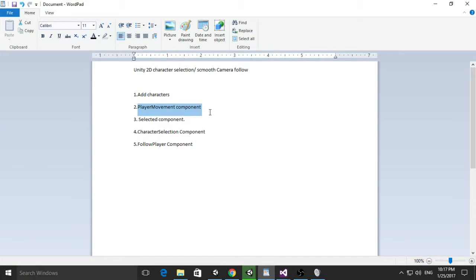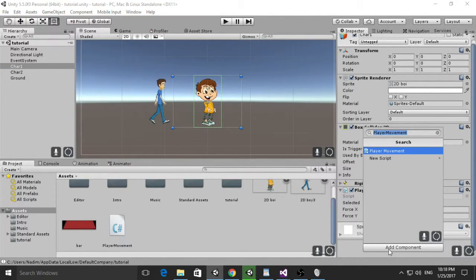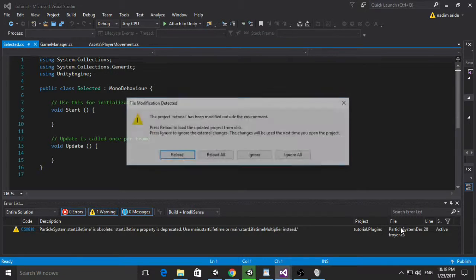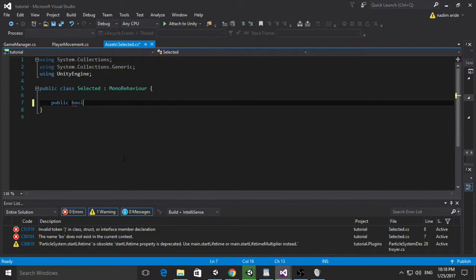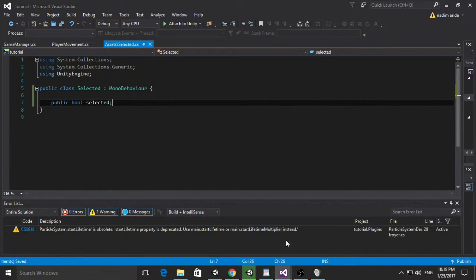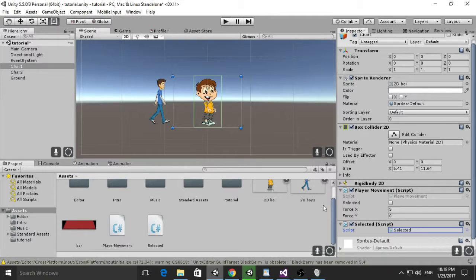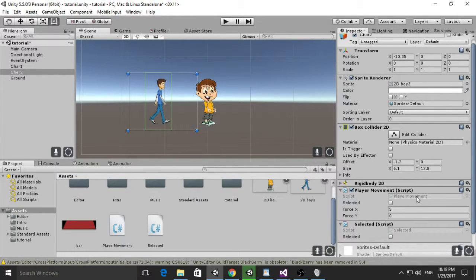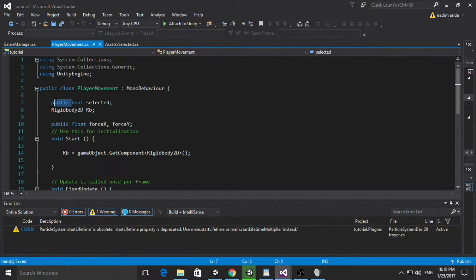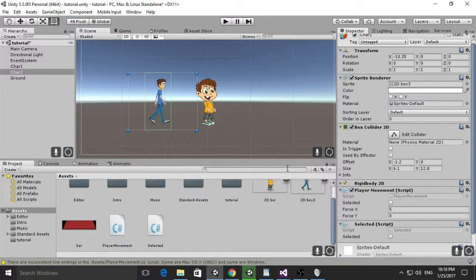So the second thing we want is a selected component for each player. So go ahead and create a script called selected. This one is very simple. It will just hold a public boolean selected. That's it. Same as here, and remove the public, and it's good now.